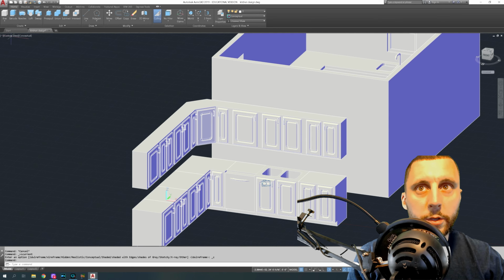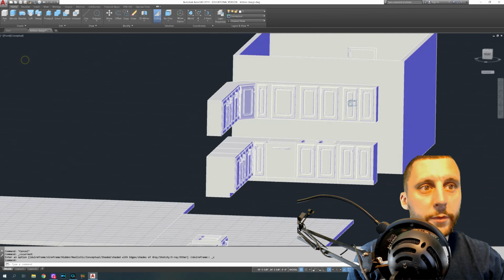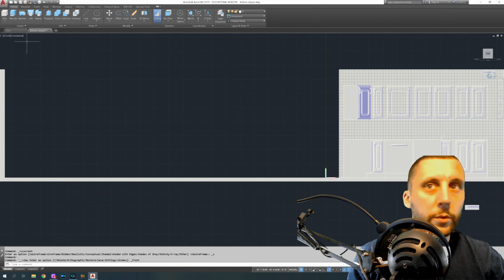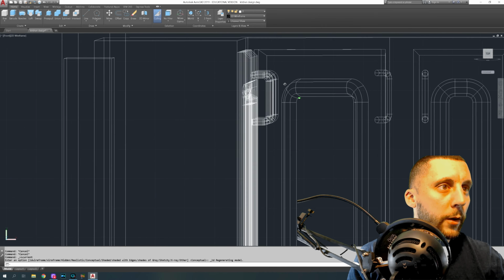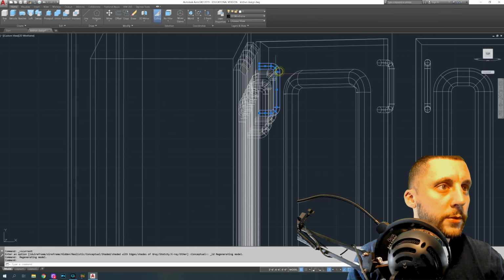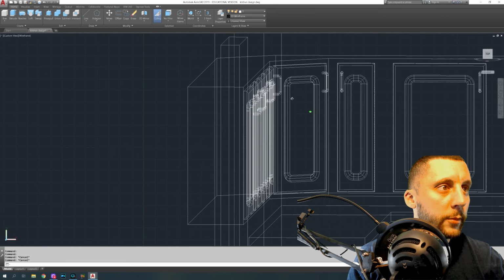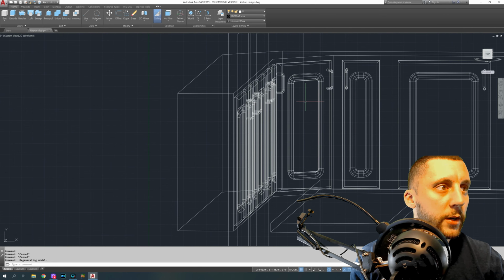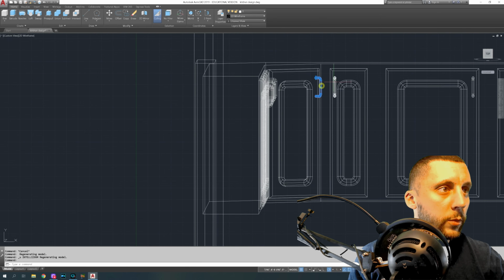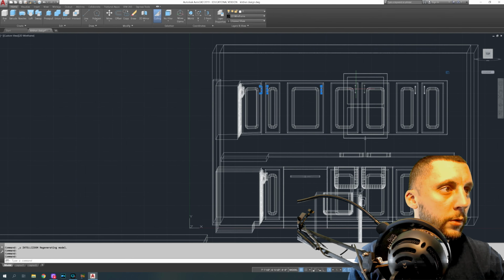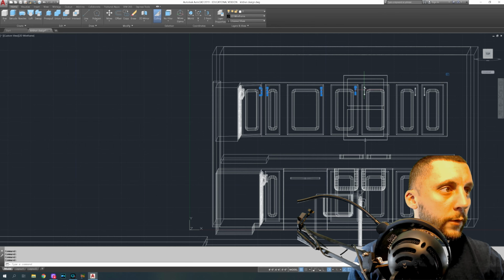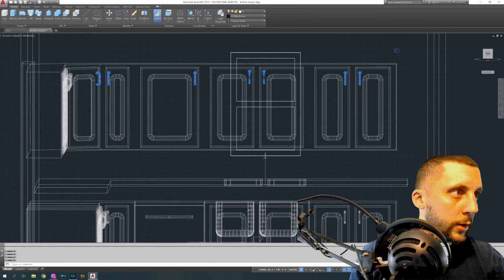So we're actually going to go back to the front view. We're going to go back to 2D wireframe. I want all of these knobs. Nope, that's going to be tough to grab like that. Let's do one set at a time. Let's grab 1, 2, 3, 4, 5, 6, 7, and let's move those.